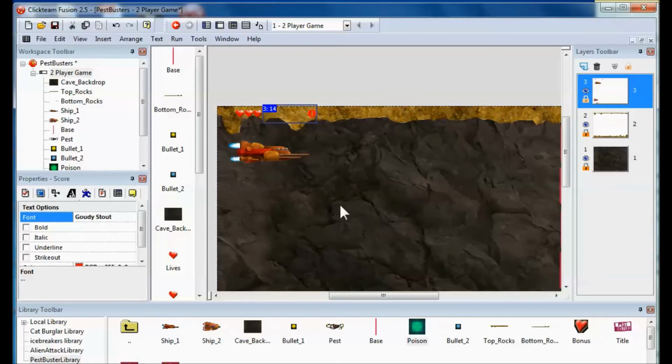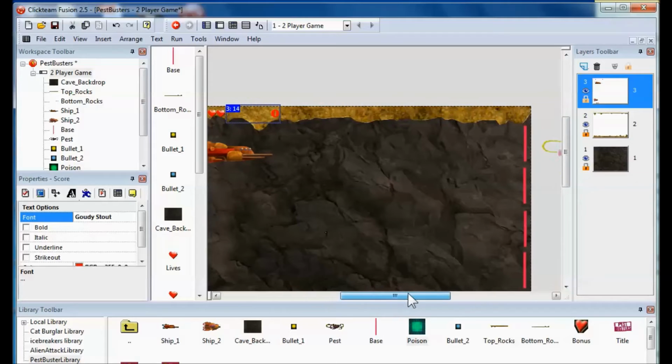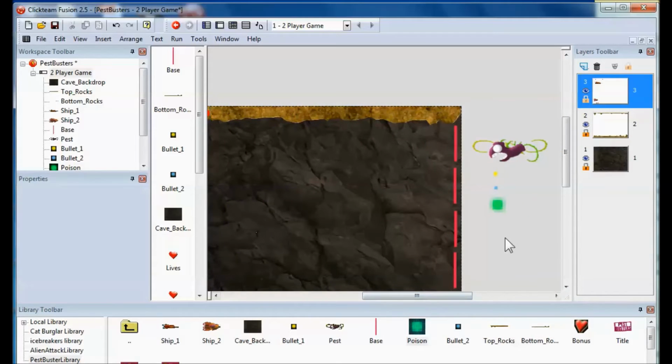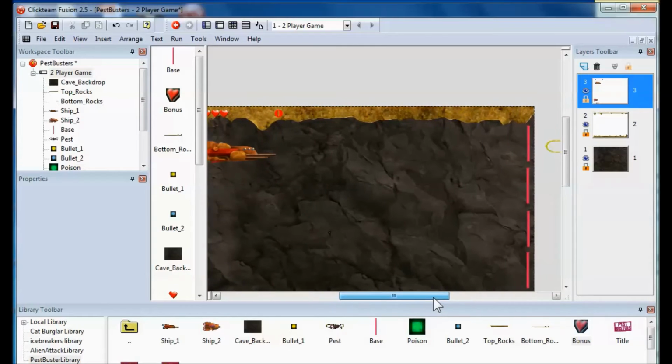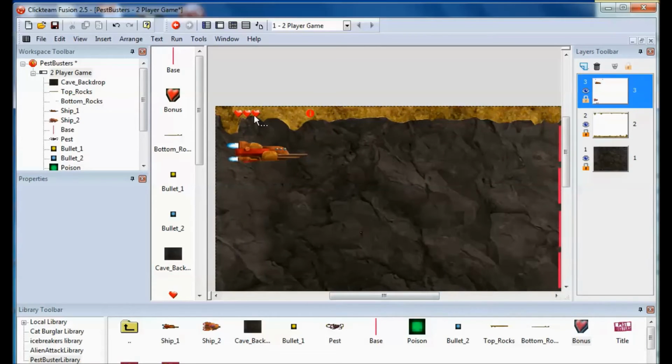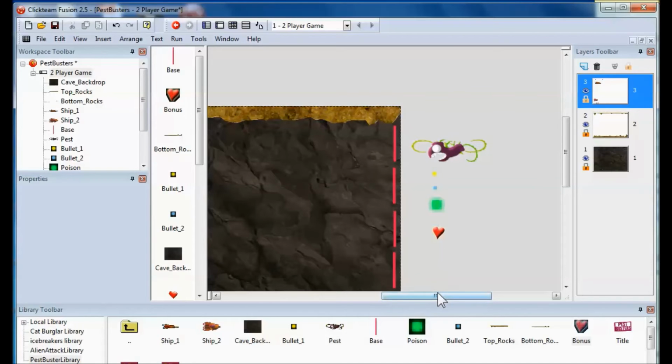Now there's one other thing that the ship is going to shoot. Ship is going to shoot bonus points. So we're going to bring up the bonus points now. Okay? So we're all ready to go back into the event editor. We got lives, we got a score, and we've got the bonus object.